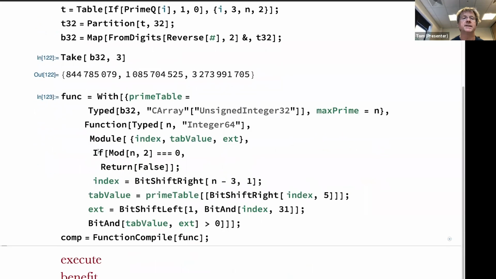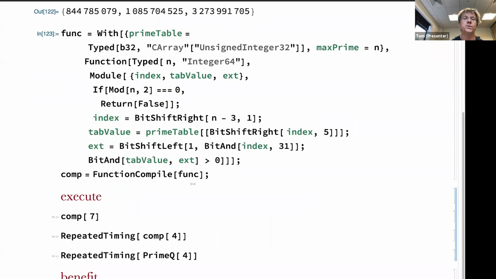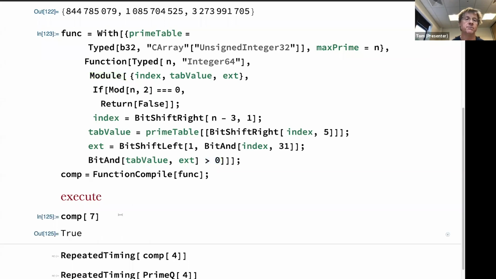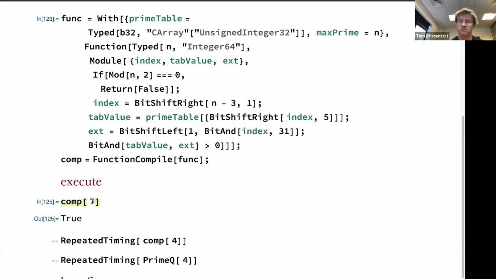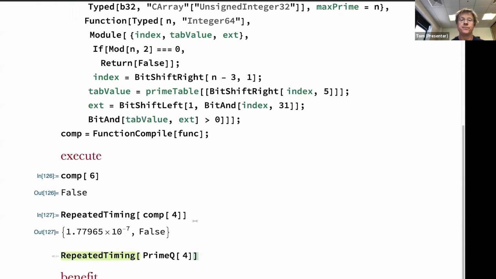And then when we run the test, first of all, we check if the input is divisible by 2, in which case we return false. And then the next thing we do is the bit shifting, and then we look it up, and if we've found something, then it's prime. So we can run this, and 7 is prime.